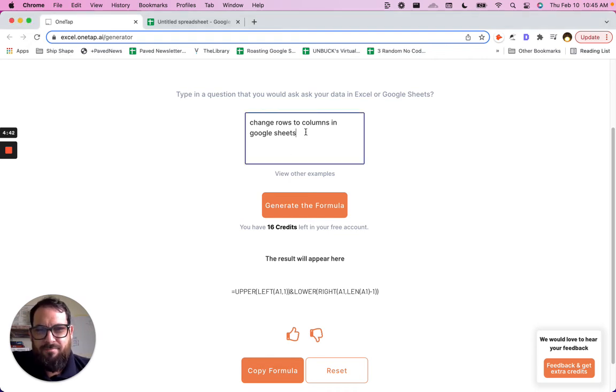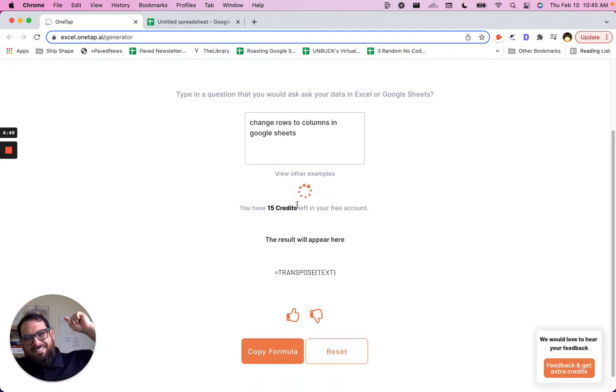Okay, so I got this one. Change rows to columns in Google Sheets. If you know the answer to this, shout it out. But let's see. Transpose, perfect. Absolutely perfect. All right, that was exciting.